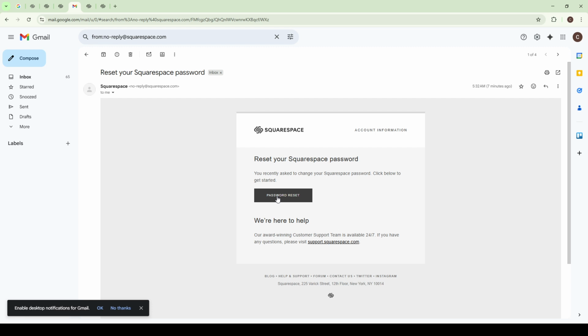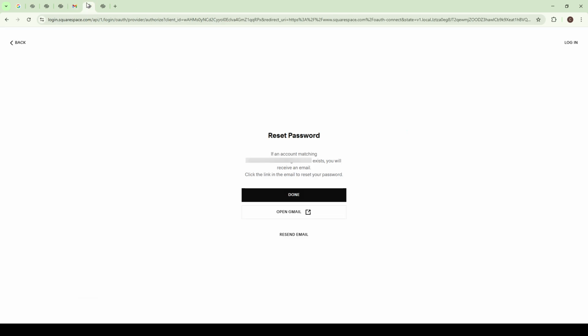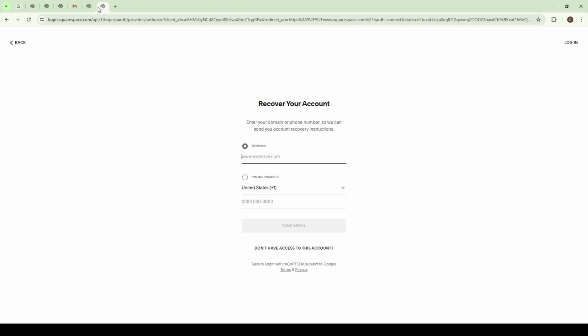If, on the other hand, your issue is with a forgotten email address rather than a password, there's a handy option available for that too. On the same login page, you'll see a link that says Forgot the email address. Click on this to proceed. Here, you'll have the option to either enter your domain name or your phone number linked with your account. Once entered, click on Send Email, and Squarespace will assist you in recovering your account associated with that information.